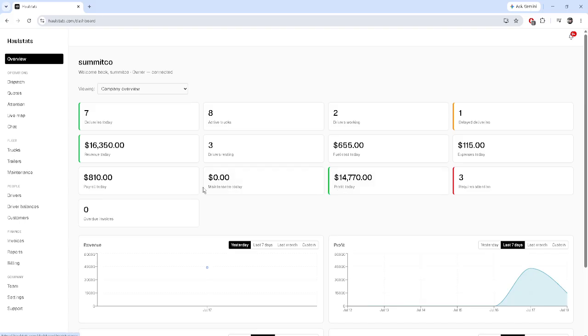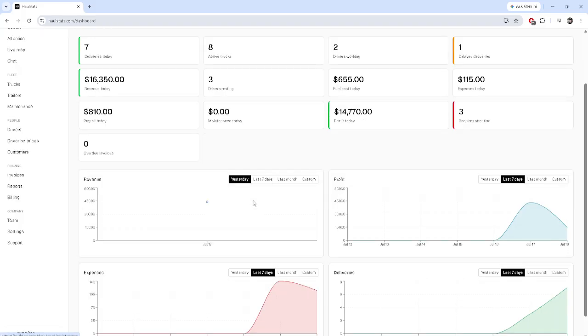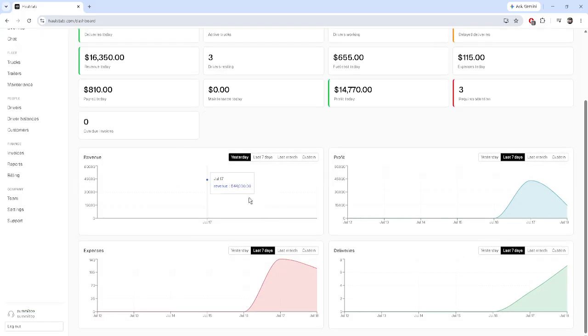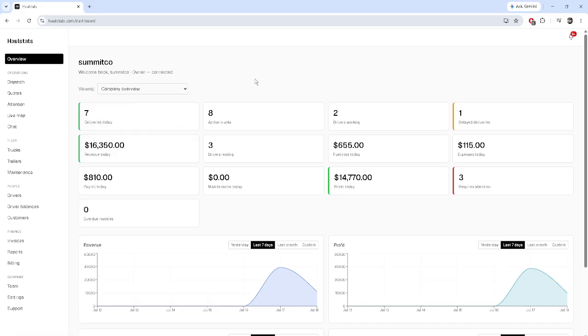Of course, you will have the tab for maintenance and the payroll, and all that will be showcased in a beautiful graph. Sorry. So no further ado, let's see how the flow works.